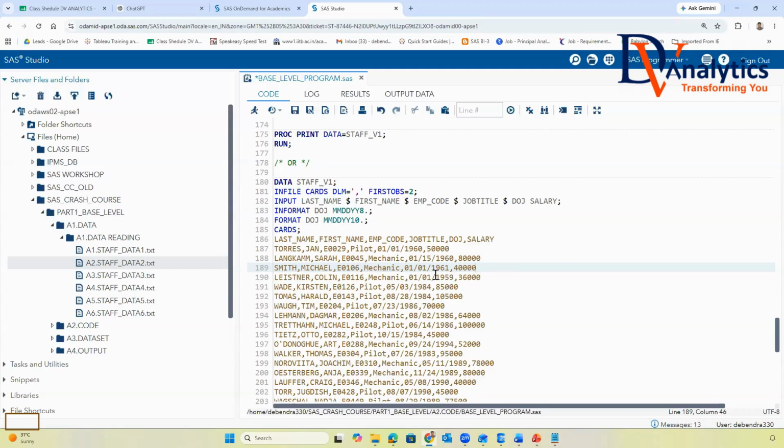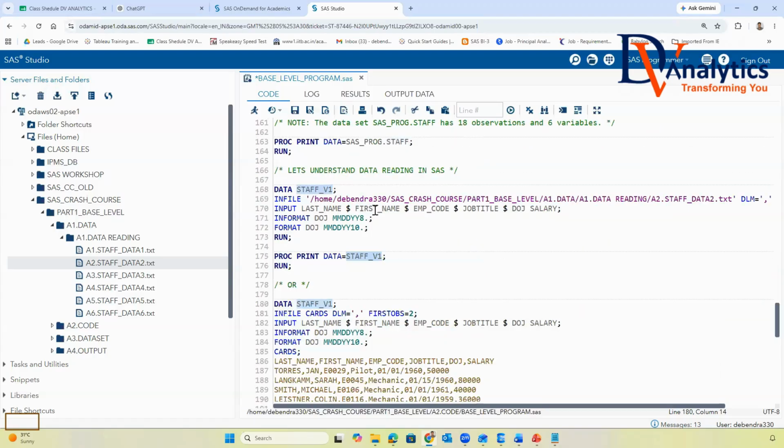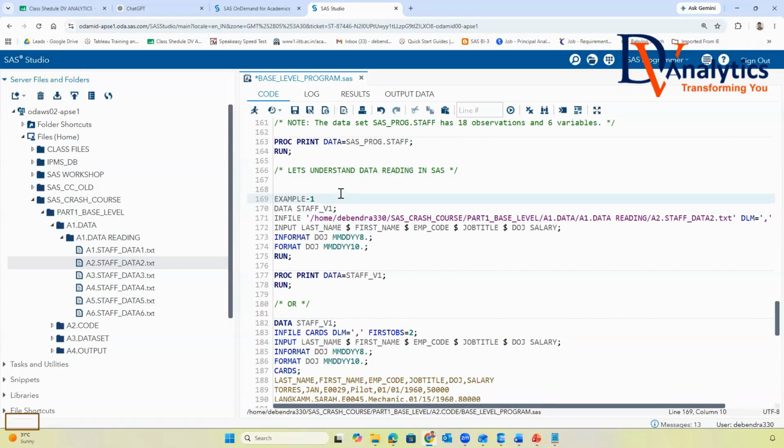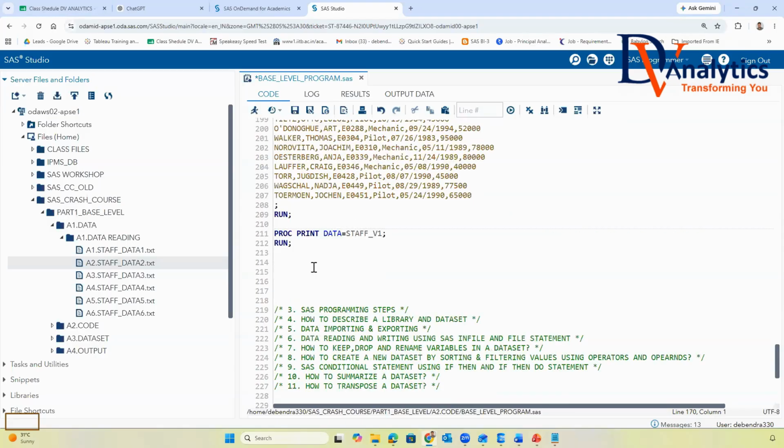Yes, sir. Now, can you tell me this data set goes to which library? Work. So temporary. It is going to the Work library because we haven't given any reference. Okay, now this is one example. So we call this example 1. Now let's move to the next example, which is called example 2.